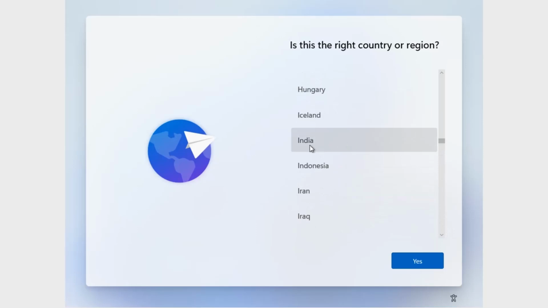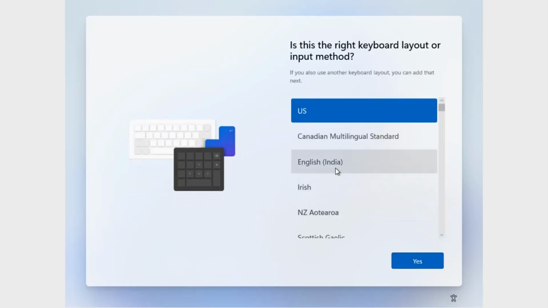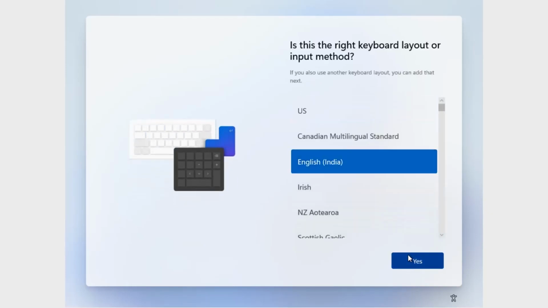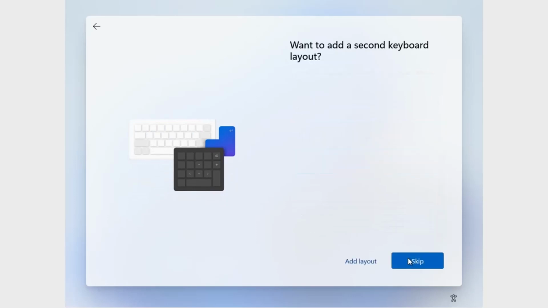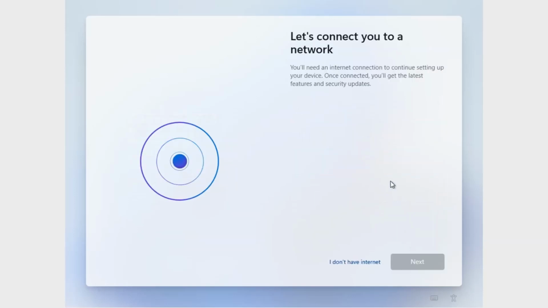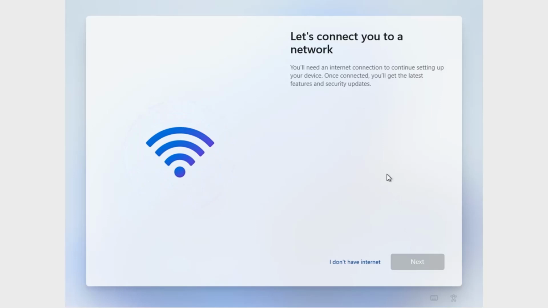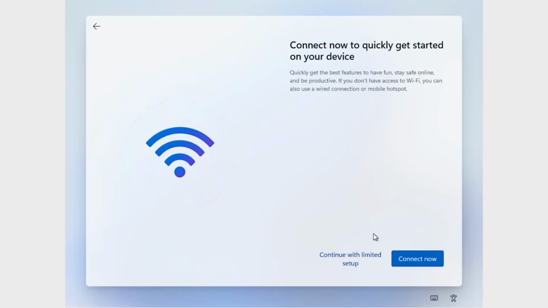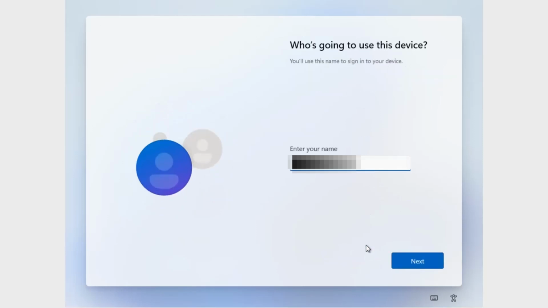Select the country or region you reside in, and click Yes. Select keyboard layout, and click Yes. Skip the secondary keyboard layout. Connect to a network. Click on I don't have internet. Continue with limited setup. Enter your name. Click Next.